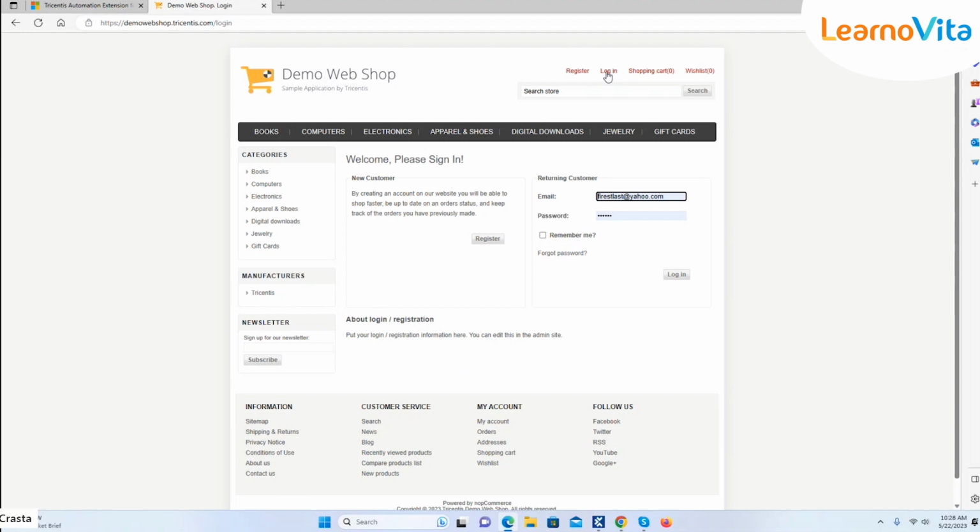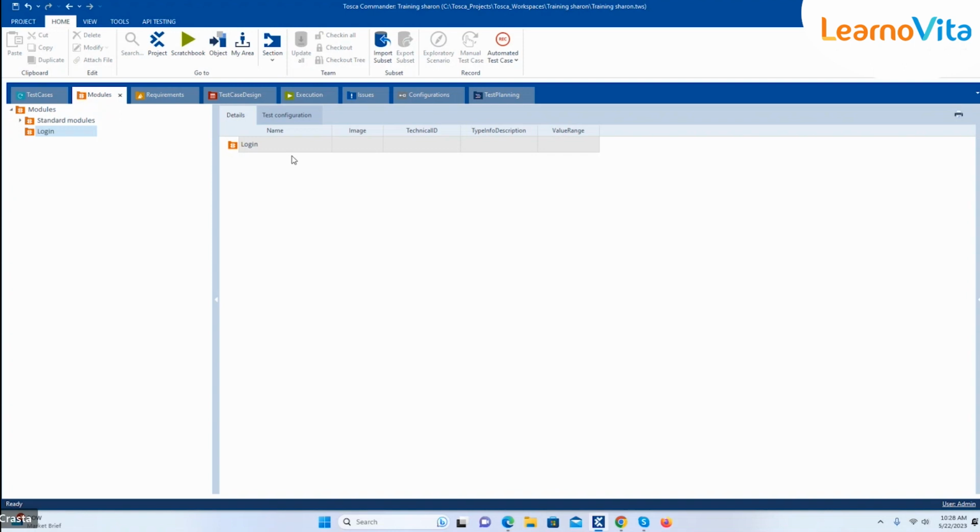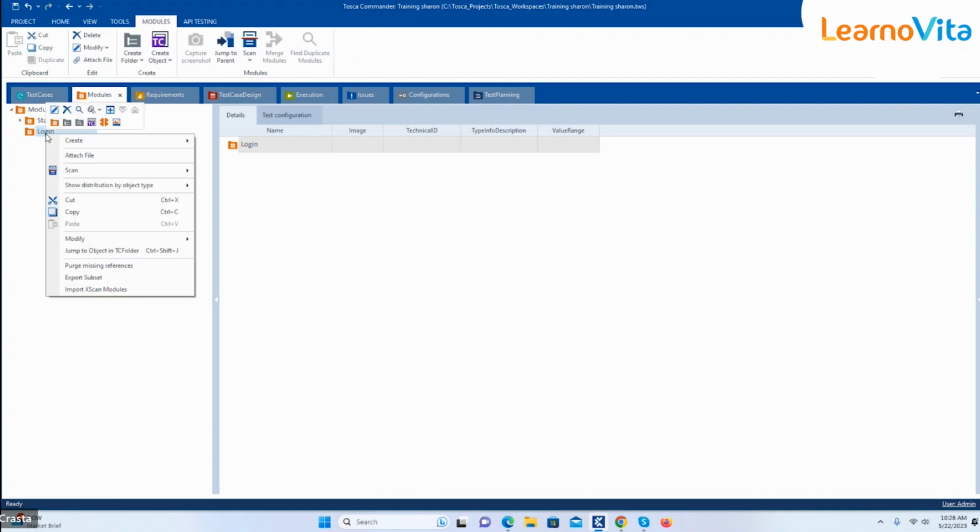So we have to create the module for that. Go to Tosca. Right click in order to scan. We will be scanning in order to capture and create the module. To start the scan, right click on the login folder. You can see the option scan. There are some different options available there, and we want to scan the application.